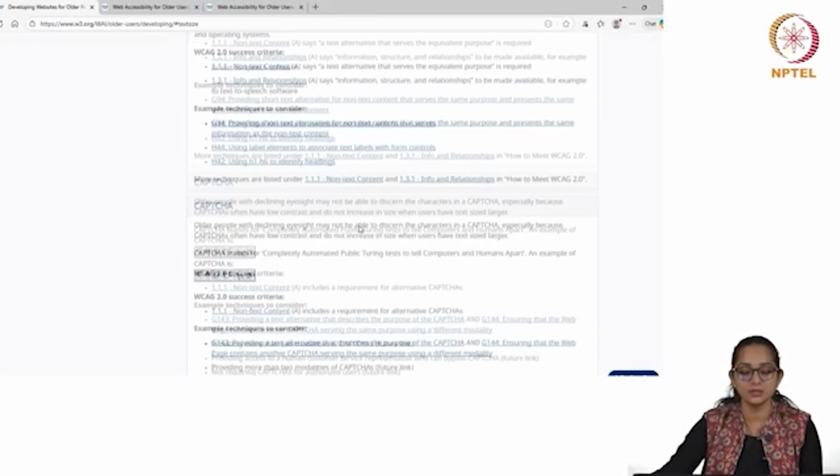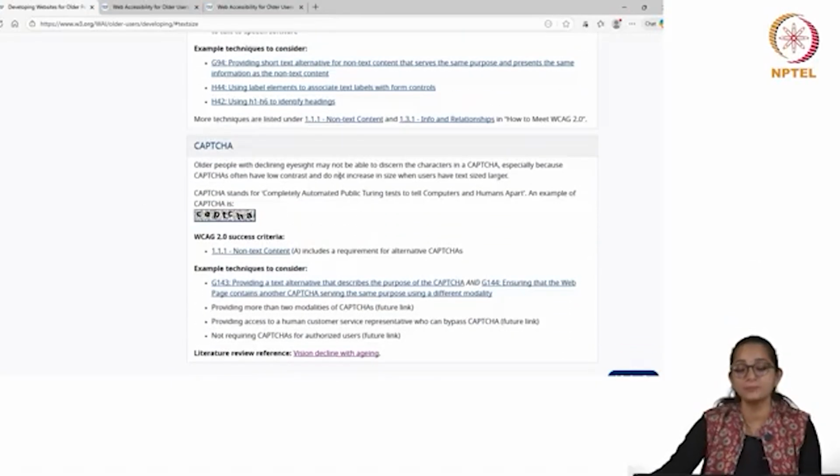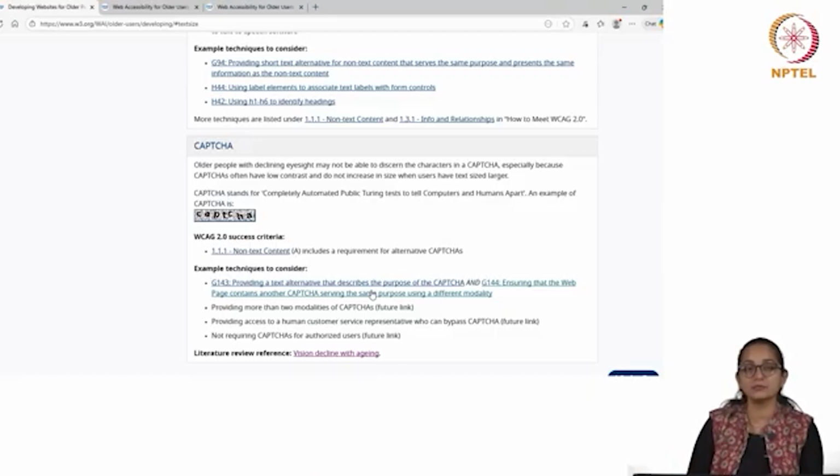Similarly, text to speech, CAPTCHA. Older people with declining eyesight may not be able to discern characters in a CAPTCHA, especially visual CAPTCHA. So, one way of doing it is to incorporate audio CAPTCHA, or there can be other types of CAPTCHA with which you can identify yourself as a human. So, yeah.